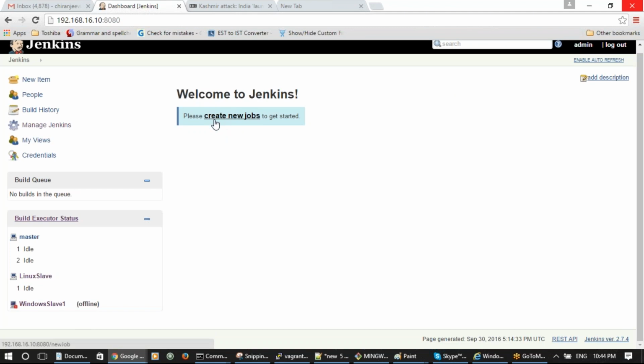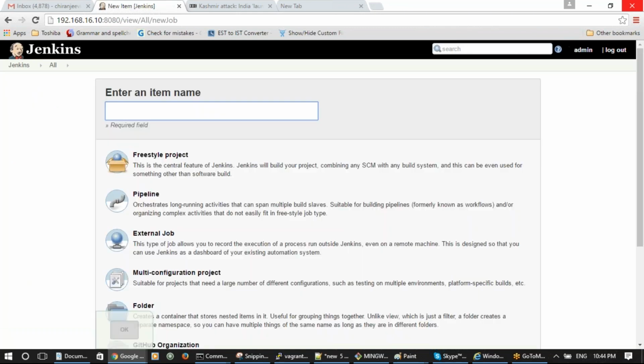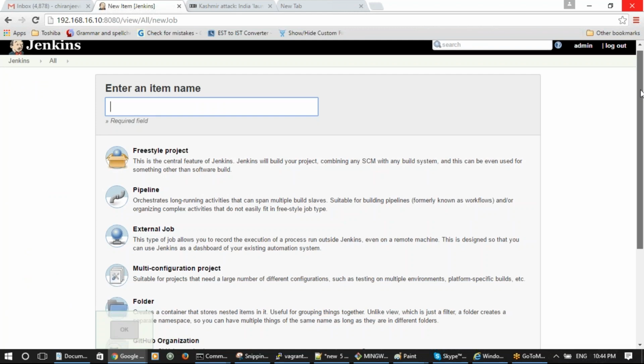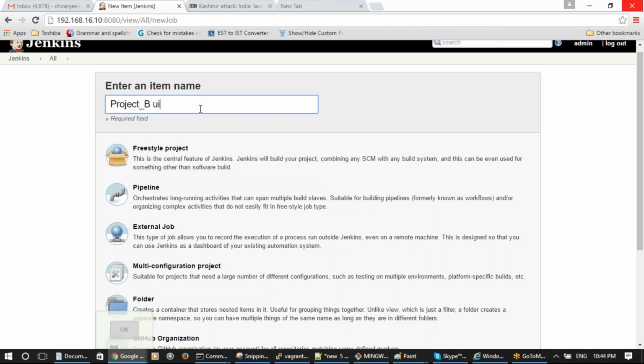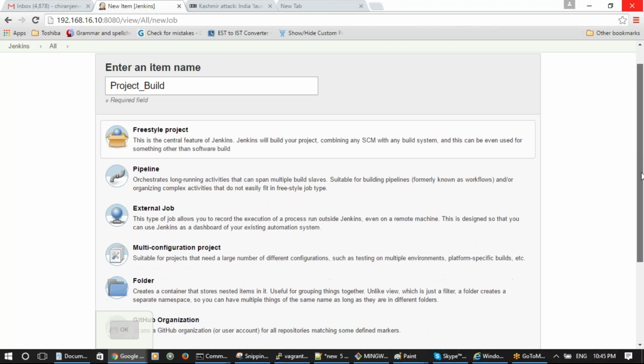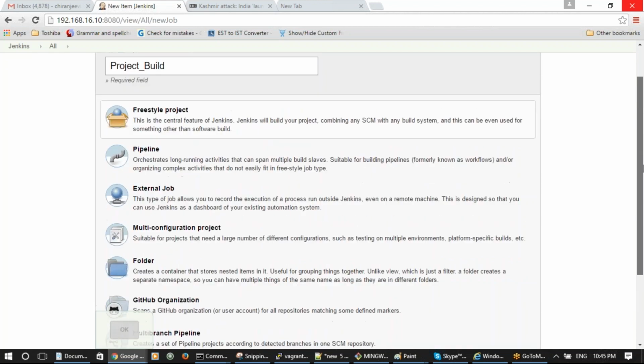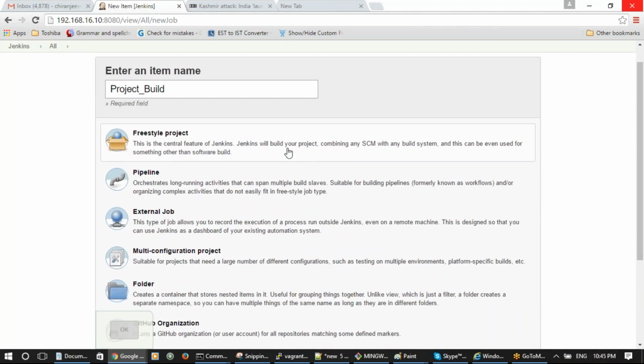You have an option, a button called create new jobs, or you can click on new item. Anything is fine. Have a look at this: enter the name of an item. Item is nothing but a job name. So let me enter project1_bell, my first project. Some name you need to give it. Typically we give the project name. There are different types of project jobs. Generally we go for the freestyle project. Choose freestyle and say okay.